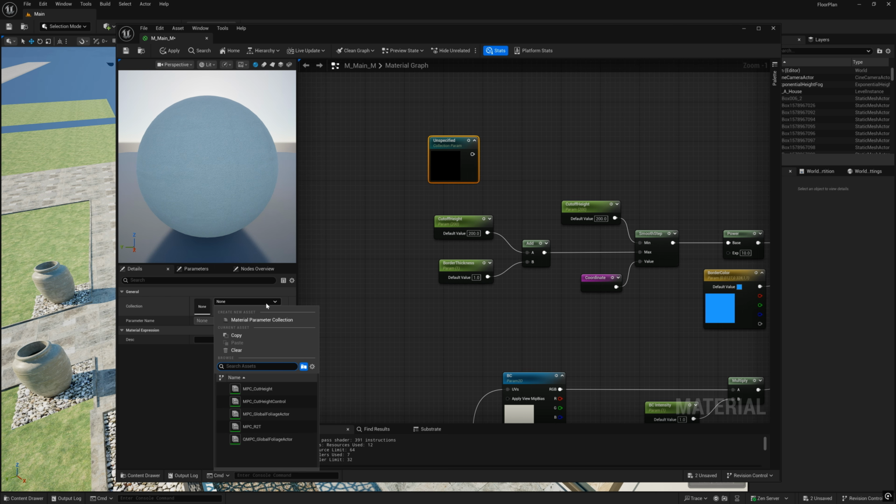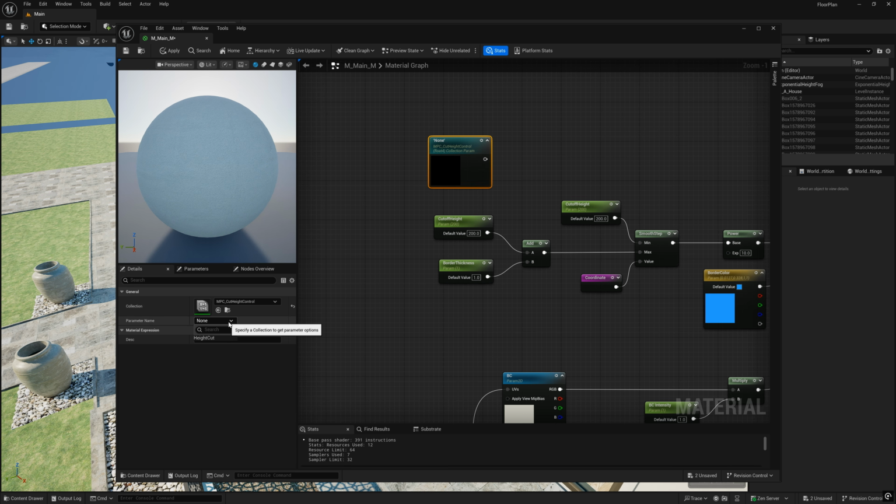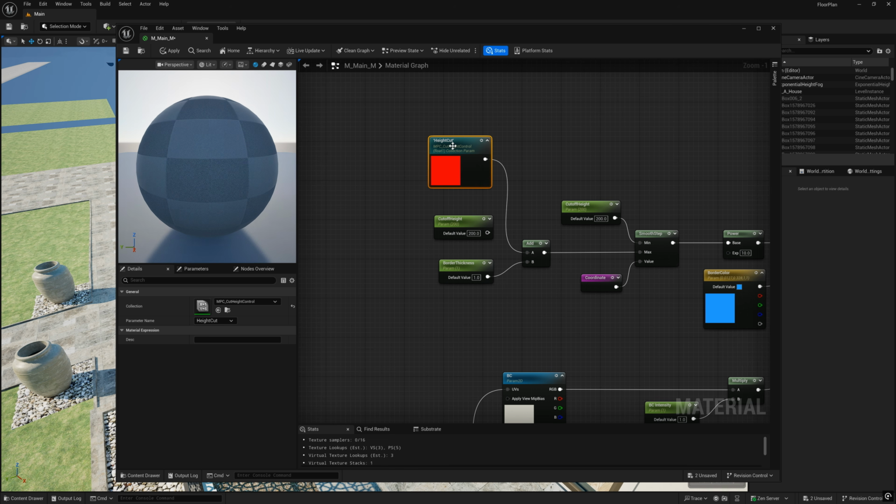In its details, select our MPC cut height control asset and make sure the parameter name exactly matches the one we created inside it, cut height. Now connect the output of this new node everywhere the old parameter was connected.